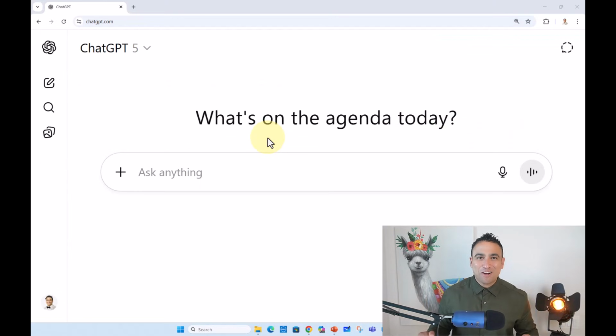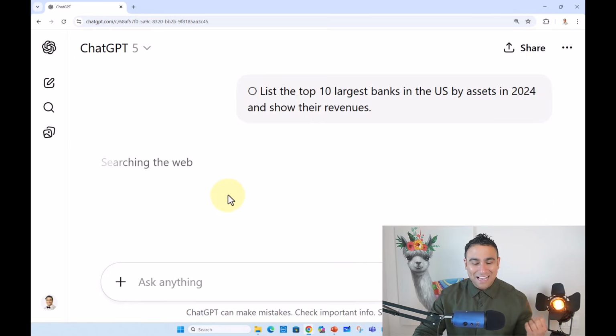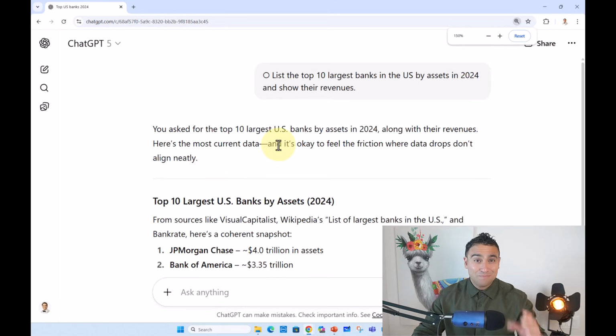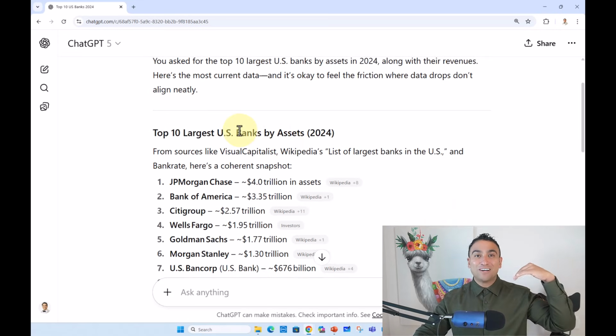All right, so here we go. So now we have ChatGPT open, and now I have ChatGPT 5. You can simply use ChatGPT to conduct general research. For example, you can ask it, list the top 10 largest US banks by assets in 2024 and show the revenues. And large language models like ChatGPT 5 are going to conduct research for us.